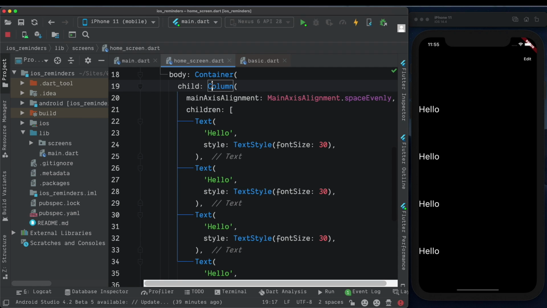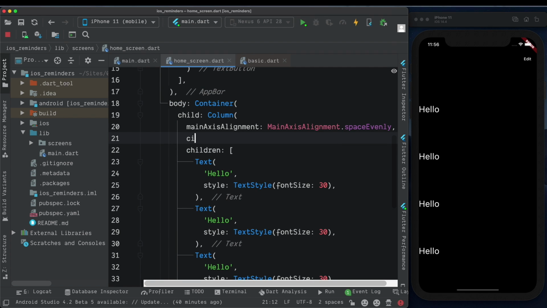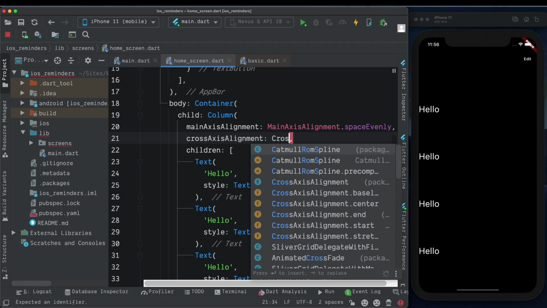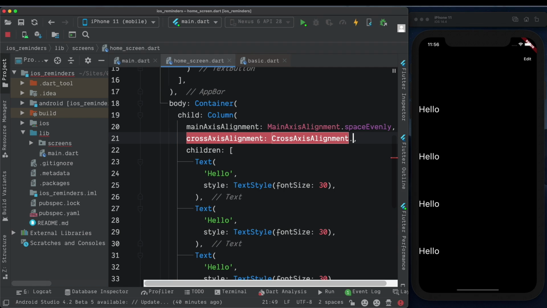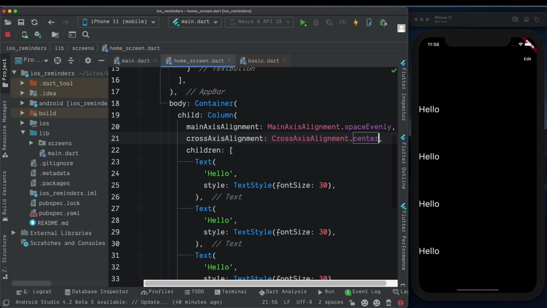In a column widget, the main axis is this vertical axis. So the alignment property will work on the vertical axis. In case we want to handle the alignment on the horizontal axis, we can use the cross-axis alignment. Cross-axis alignment again takes a type of cross-axis alignment. And again, we can see the values that it has: start, center, stretch, baseline, and end. So let's make that center. And we see that nothing really happens.